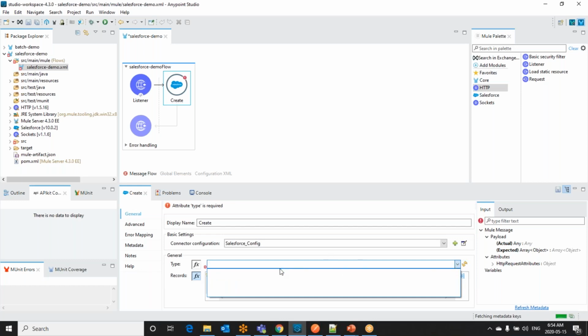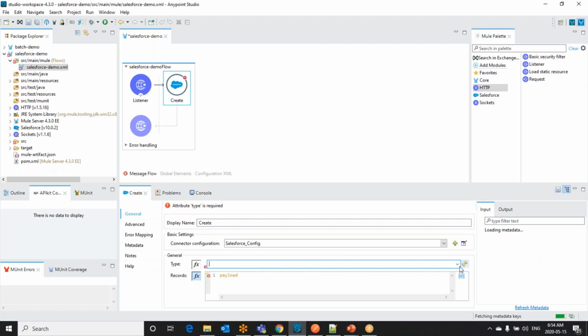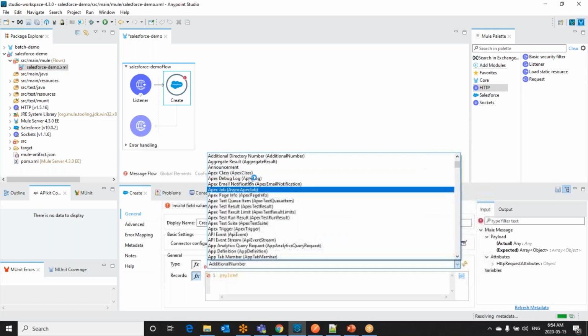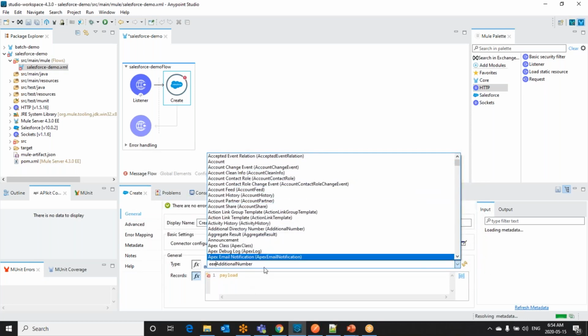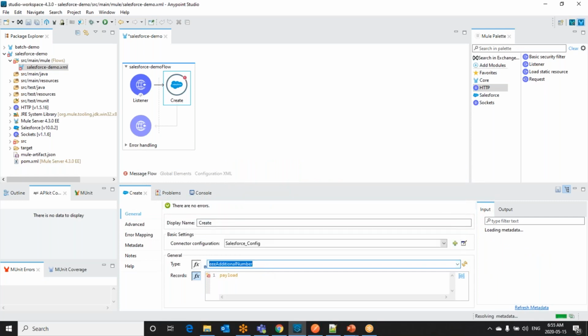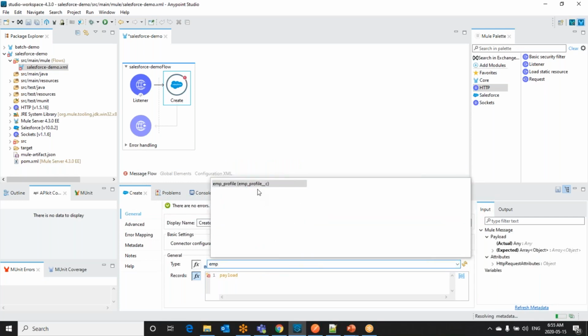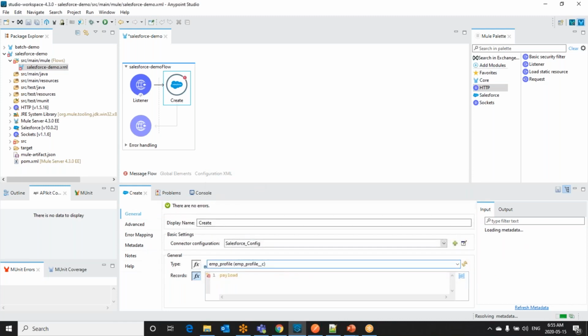What are all the objects available in Salesforce? By default, Salesforce provides some objects, and we also created a custom object. Along with that, we will get the default available objects also. Our object is, just type EMP, then we can see our object EMP profile. Click on save.